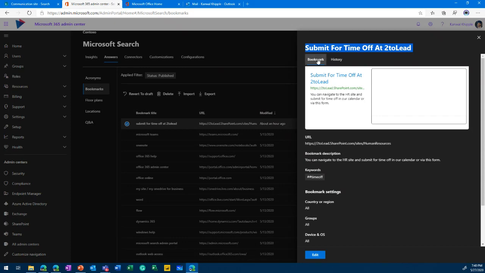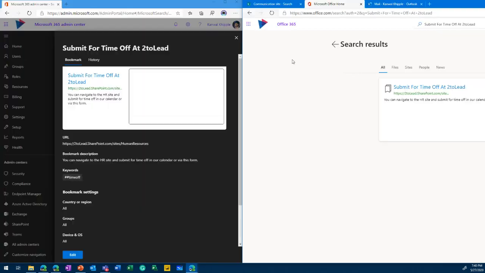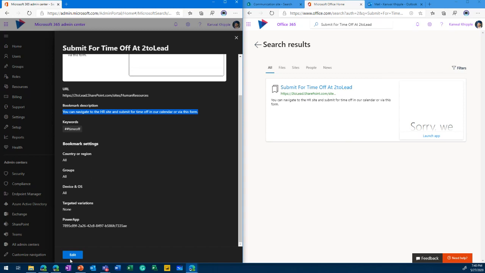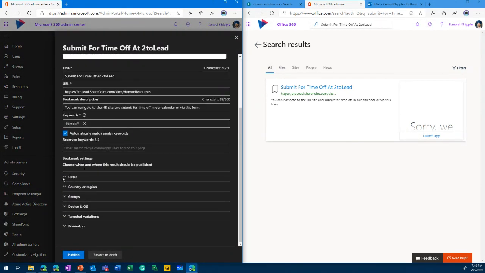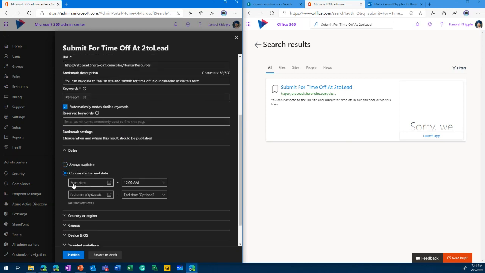If we look at this on the administration side, there you go. On the administration side, I included a URL, some information, and a keyword, and I'll edit this. One of the things you can do with bookmarks is target them based on dates. So I can specify when this bookmark gets displayed and when it doesn't display.